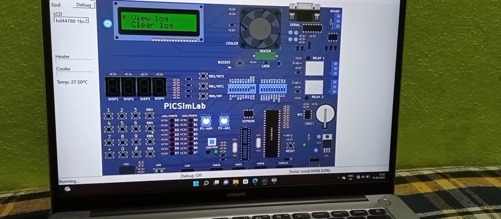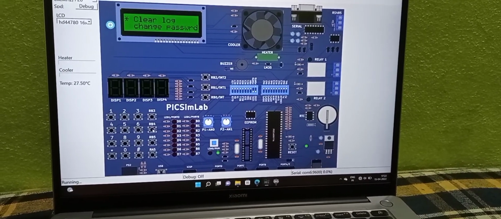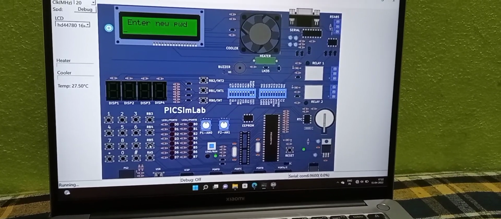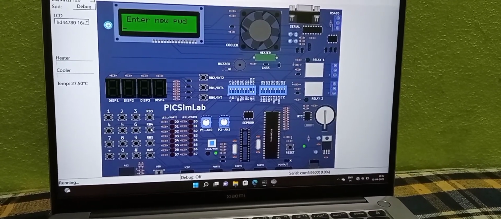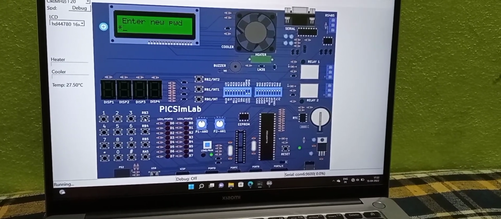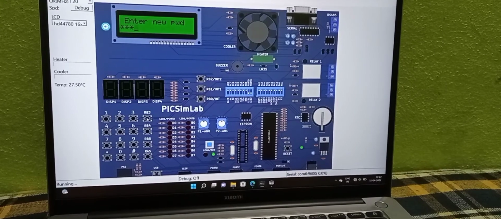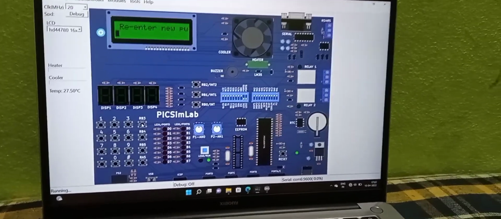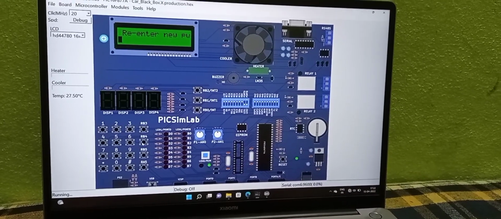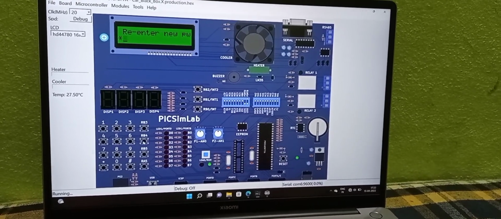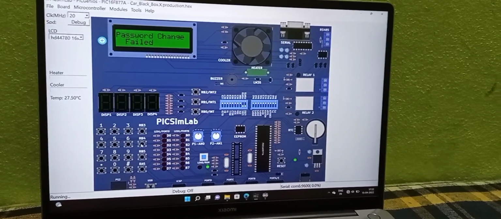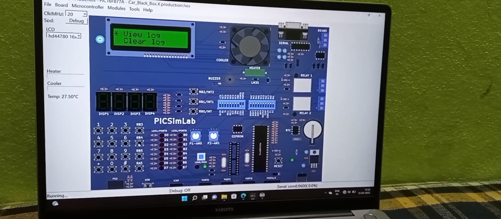Now let's change the password. Select it. We have to enter a new password. I am entering the new password 5555. Next we have to re-enter the new password. If we enter a wrong password as 2222, it shows password change failed.